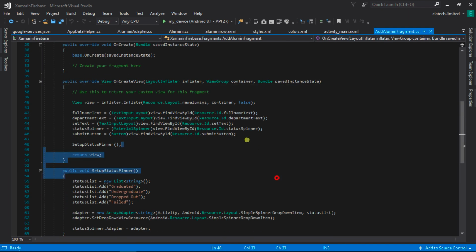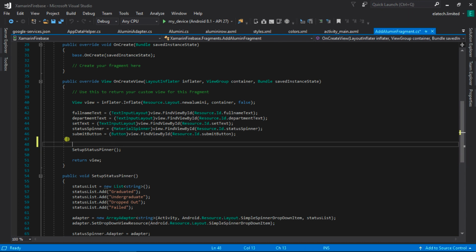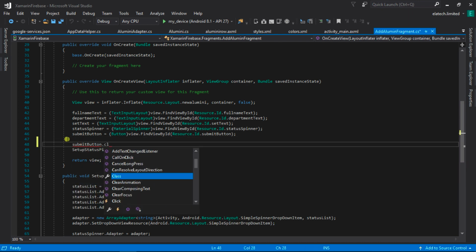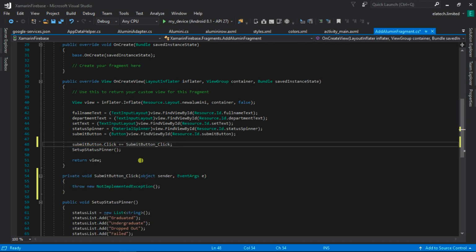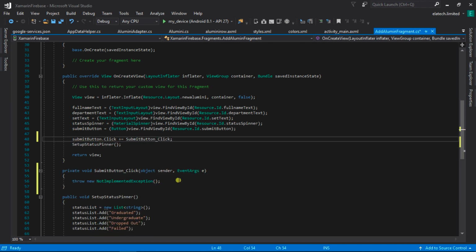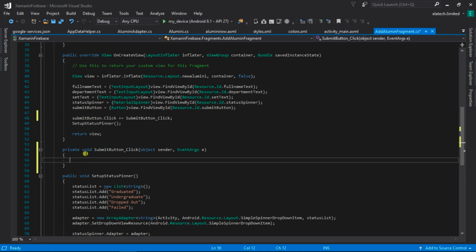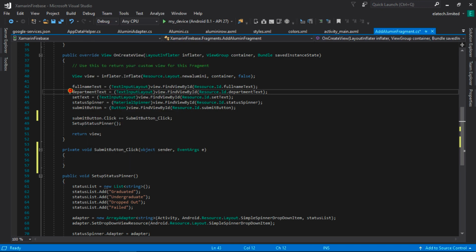So here I need to add a click event handler for the submit button. So I'm going to say submitButton.Click += and press tab. So this is the submit button click event handler. What I want to do is capture the information from the full name text, department text, set text, and status spinner and send it to the Firebase database.